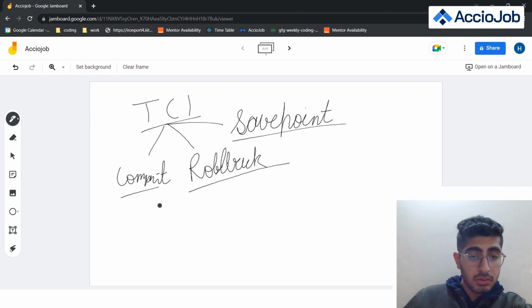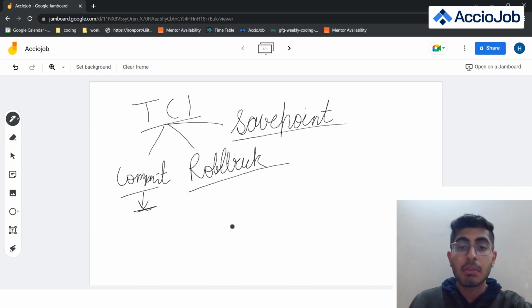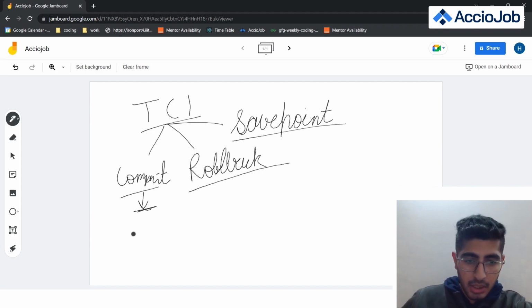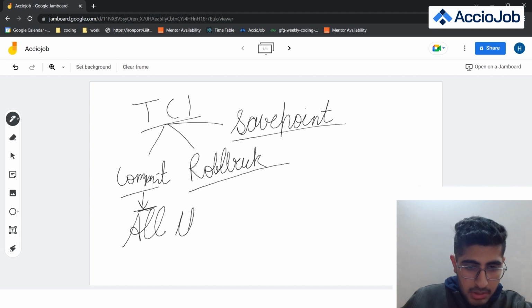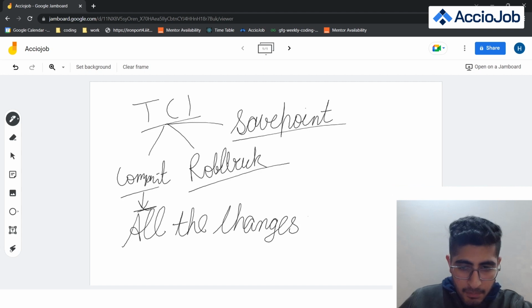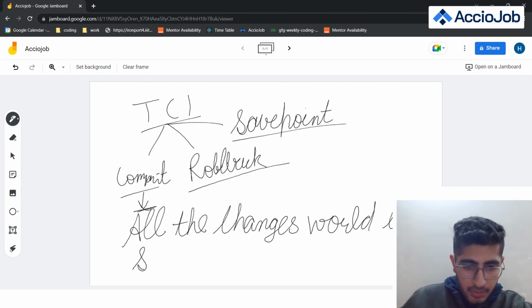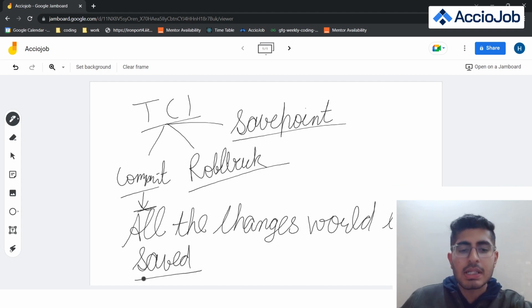Okay. So let's talk about them quickly once again. I have talked about them in the previous videos also. So now, what is commit? Commit is actually used to save the data. Like let's suppose if you write the commit command, then all the changes which you have made till now would be saved. Okay, so that is what is commit.